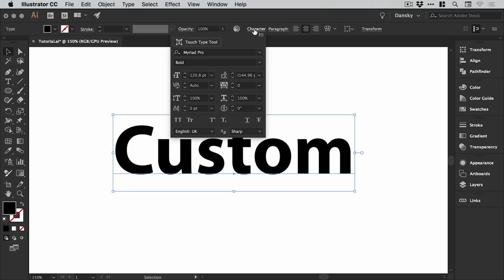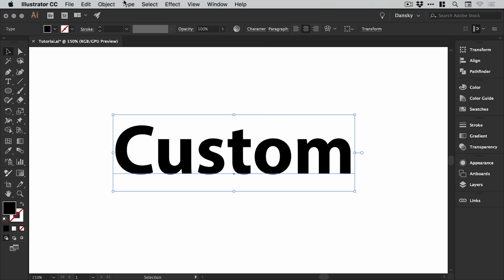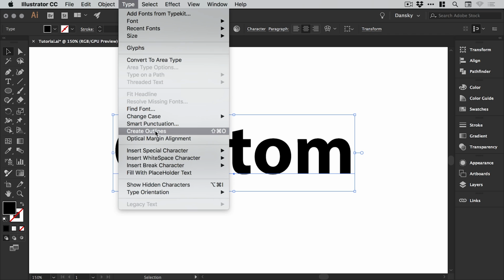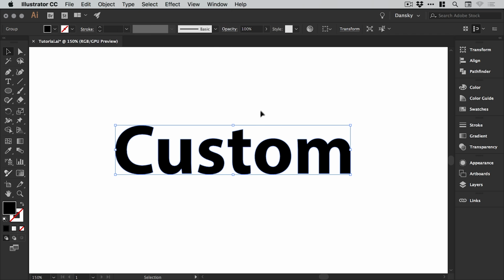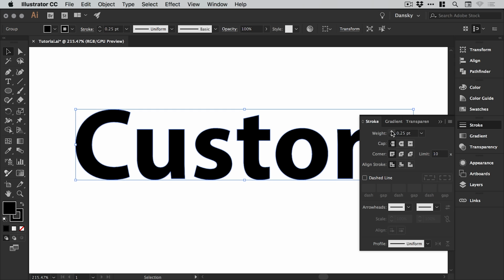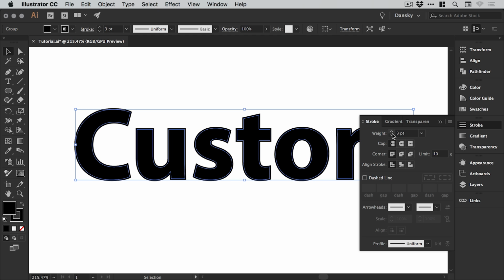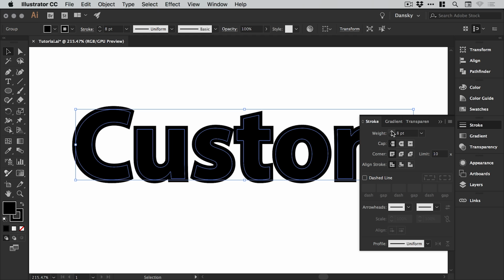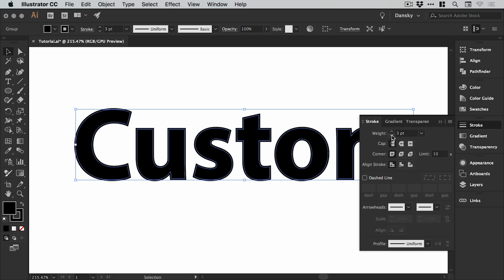So I'll select bold, and then go to type, and down to create outlines. Now the downside is that this text is no longer editable. However, if we go to the stroke panel, I can increase the stroke weight, and you can see you can do this to the decimal point so you get maximum precision. So I could even make this ever so slightly bolder if that's what I was going for, or I could make it extra, extra bold.